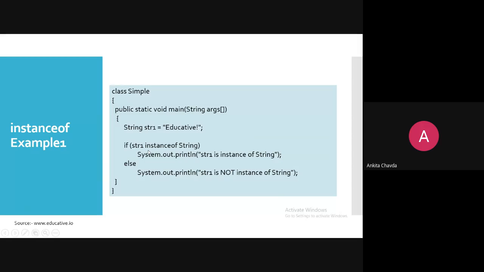So here is a very simple example. Once you see the example, you will get to know. Class Simple. In this, public static void main, I have one of the string objects, String str1 equals something.